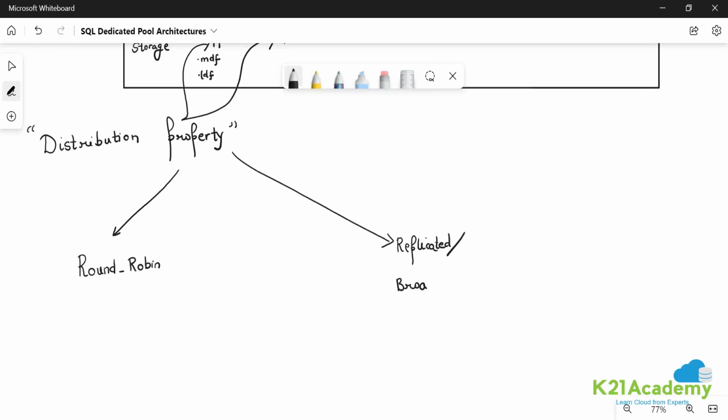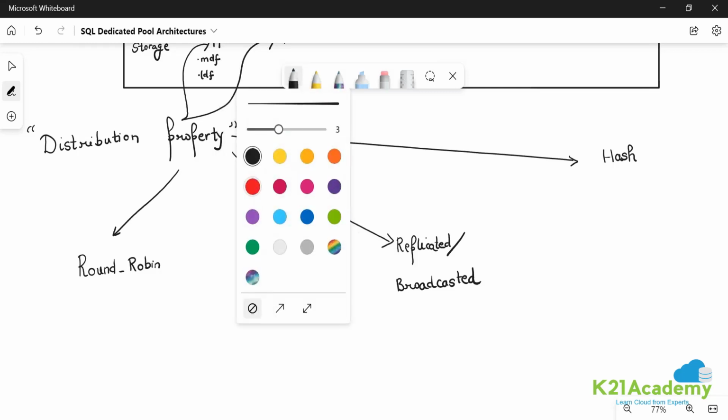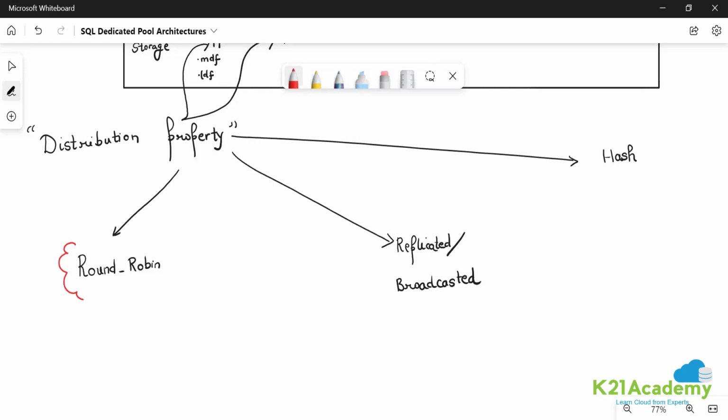Replicated/broadcasted. And then the third one is hash. These are the three distribution properties that you have. Okay. So now the question arises, what are they? And this is one of the most important points to remember. These distribution properties are super important, very crucial and a very important topic at our disposal.